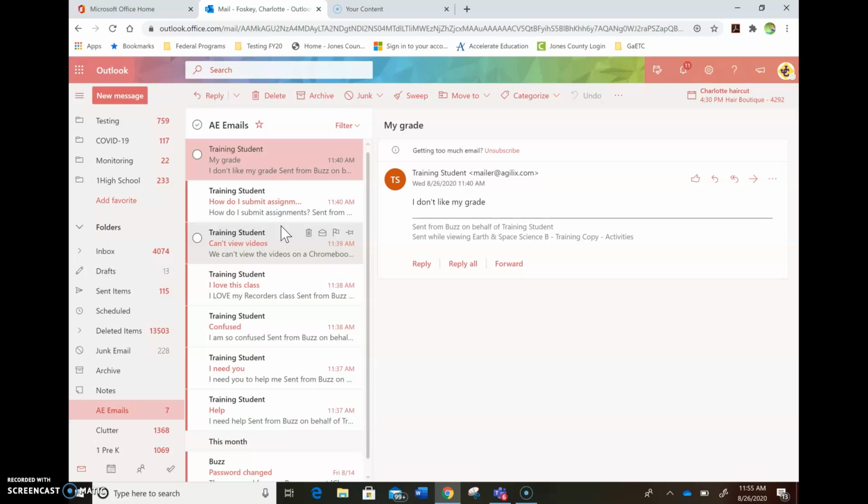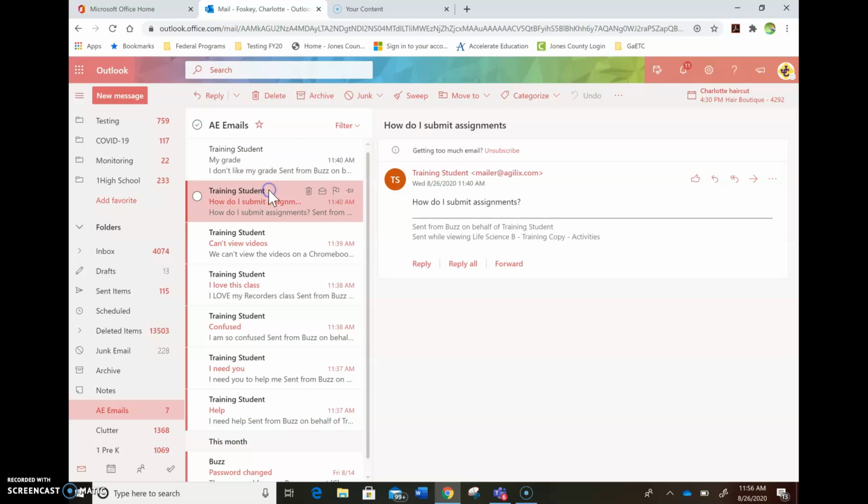So you'll need to make sure you check your emails regularly by going into this folder. And to be able to keep up with the ones you've read versus the ones you haven't read yet, if it still has this solid colored line to the left, it means it's new and you haven't read it yet. But once you read it, so I'm reading this one, how do I submit assignments? And I go to the next one, notice that that colored line goes away. So that's how you know which ones you've read and which ones you haven't.